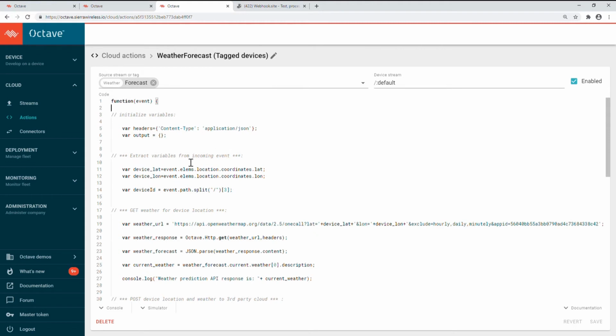Then I will not look at each line of code in this cloud action, but we have 4 main parts in this cloud action. The first one is the initialization. So we create some headers for the HTTP request we're going to make. We create the output variable. We're also going to pick up the data from the incoming event. So extracting the location coordinates, latitude and longitude from the incoming event, and also extract the device ID from the path item which is contained in that event. So at this stage, we've got the device name and the device coordinates.